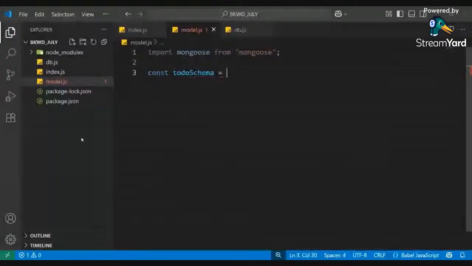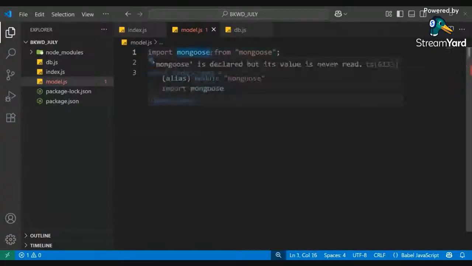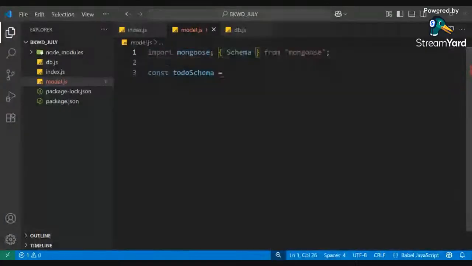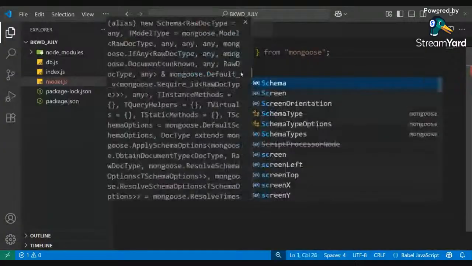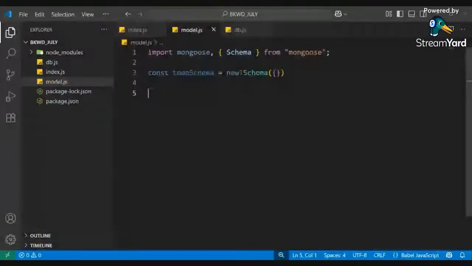Okay. So here, one more thing I need is called the Schema class. Using this Schema class, you will be able to create a schema. So I have to use the new keyword, and using new Schema I can create a schema. After creating the schema, from that schema I have to create or generate a model.